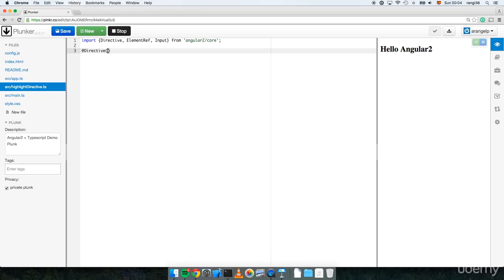Then we write our decorator, the selector. Take a look at the syntax. This is super important. So our directive is going to be highlight. Then we will do the host. The host part is basically the way that we will capture events from our host element. In this case, it's going to be a div. So we want to take the event from there.